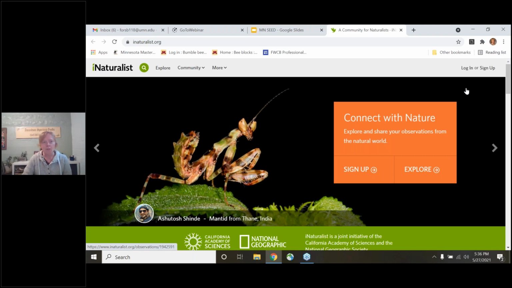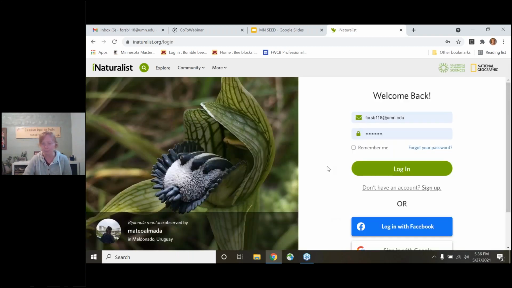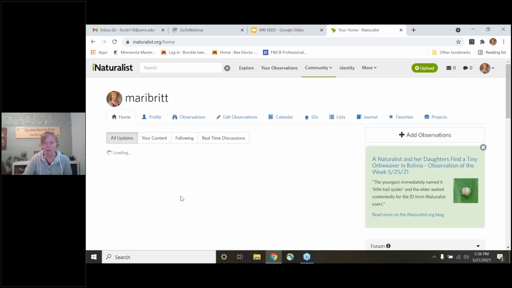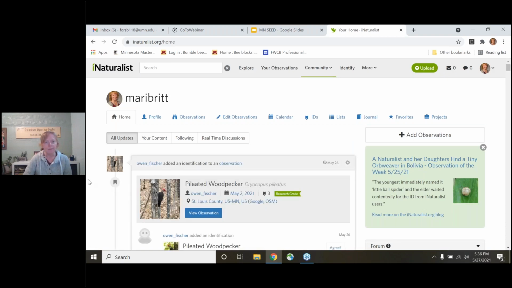So you will need an account to use iNaturalist. You can enter your own email address as your username. You can use Facebook. You can use a Google account, whichever way you want to do it. I've had an account for a while, so I just use my email.